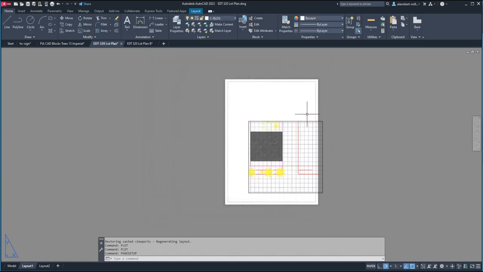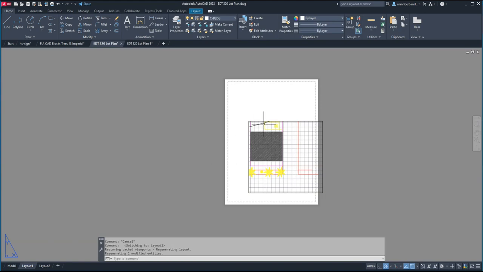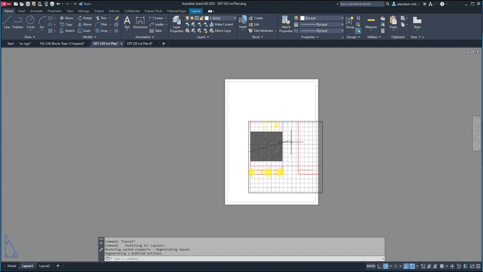Okay. So now this box here is actually a window to the model space. So if I draw a line here, press enter, and I go back to layout, I should see that line over here. Okay, so let's draw that down here. I'm going to move that right over here. And I go to layout, and I'll see that line over there.